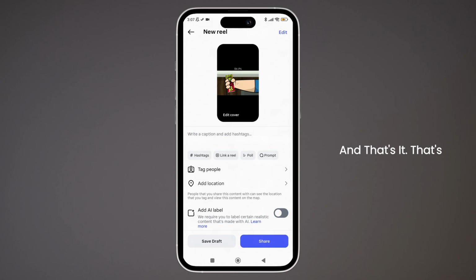And that's it. That's how you can find and post your Instagram drafts.